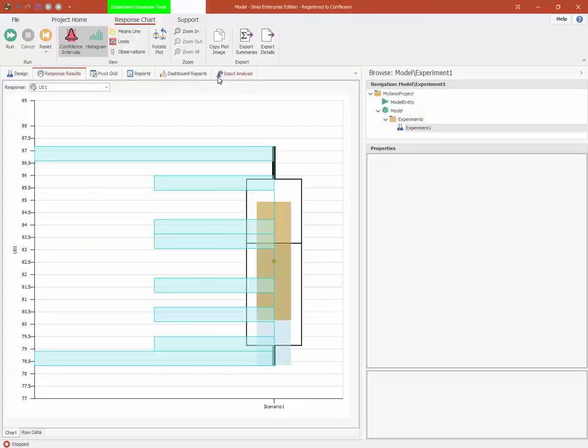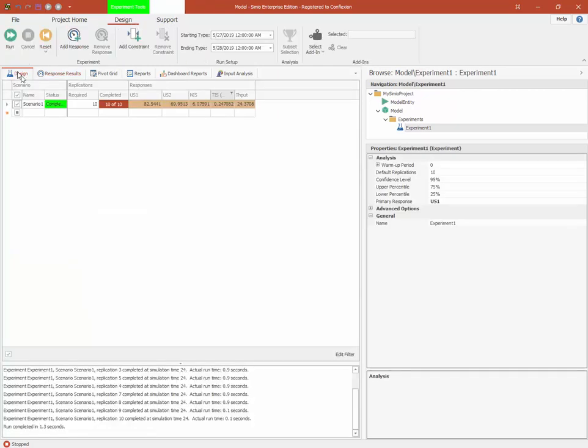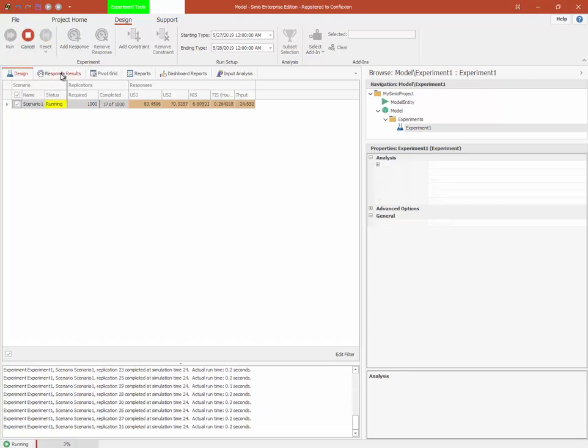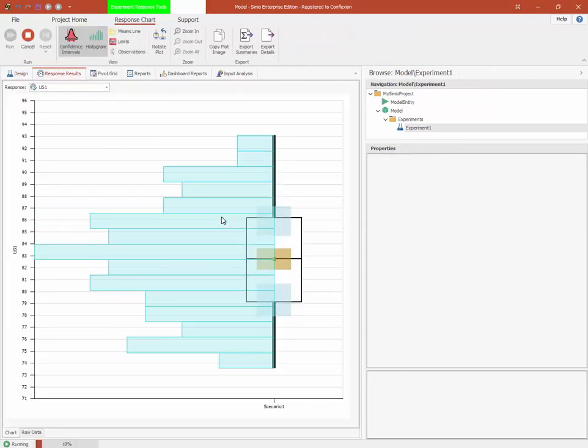Let's go back to our model, and while we talk a little bit about this, I'm going to increase my number of replications to a big number. Let's make more than 100. Let's say I want to do 1,000 replications. Then I run, and while I do that, I go back to my response, and you can see that the SMORE plot is being dynamically updated.